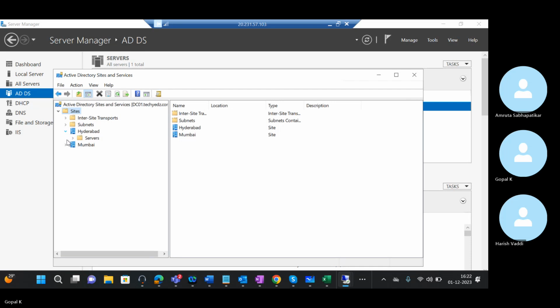I moved the servers to the default site and just renamed it to Hyderabad. Then I created another site, Mumbai, and moved another server from the previous site to Mumbai, just to ensure that the primary domain controller is in the Hyderabad site and the alternate domain controller is in the Mumbai site.